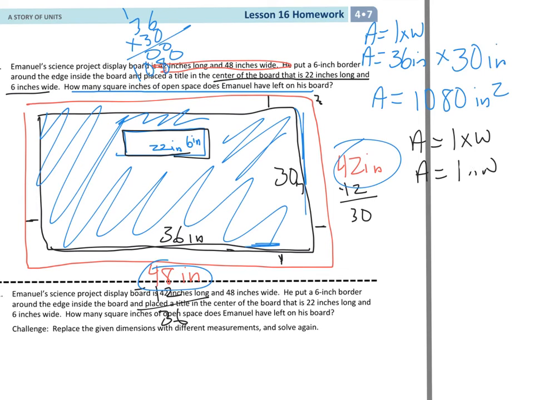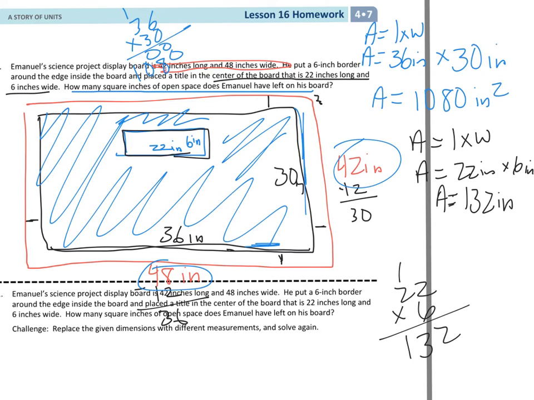And it looks like I'm getting ahead of myself. I'm going to do 22 inches times 6 inches. So I'll show that work now. 22 times 6, and I get 132. And that's my area of the name. And again, that needs to be subtracted because that's already designated.